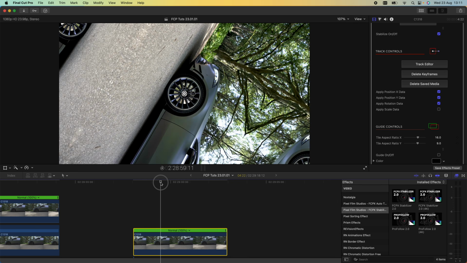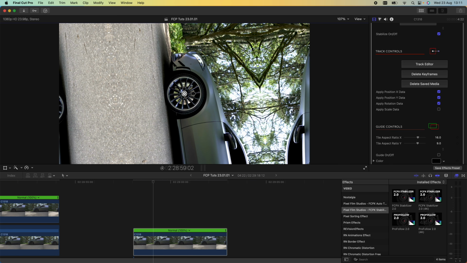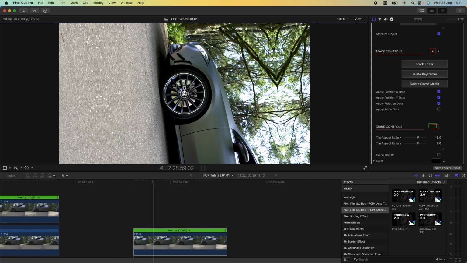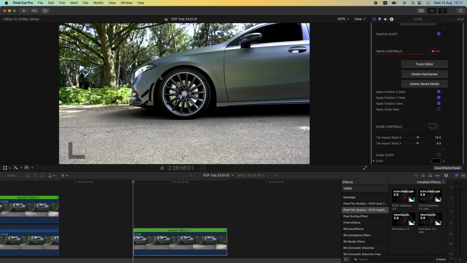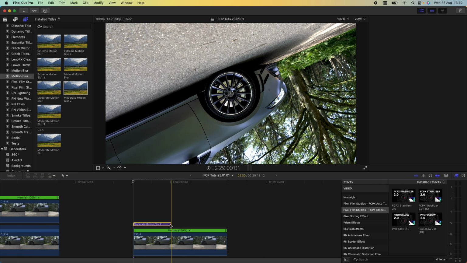And this plugin is really cool because it actually creates a tile effect so that you don't get just a black screen on the edges, but we don't want to see the mirror image of the car. So I'm going to zoom in to about there. And now what I can also do is add some motion blur to make this look a bit smoother. So I'm going to go to my titles tab and go to motion blur and I'm going to drag in some motion blur on top of this.